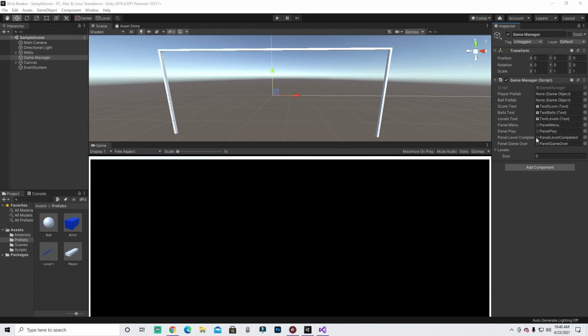Basically, this is saying how big you want the array, right? So we can just drag and drop level right here, and it'll add it. So now it's a one size array. The size is how big the array is, and the element is basically everything that is in the array. So if we have 2, our array size is 2. Element 1 is level 1, and then element 2 would be level 2. Make sense? I hope so.